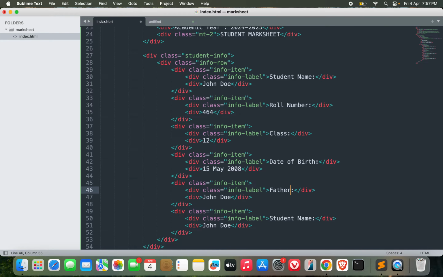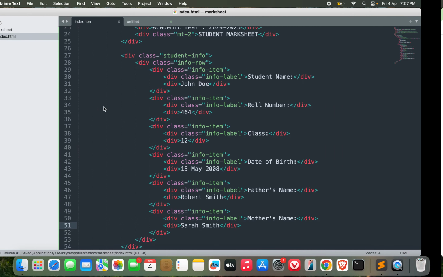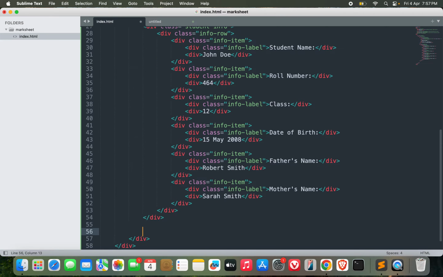Then it can be father's name, Robert Smith. And then mother's name. You can change the fields as per your requirement. Let's go with Sarah Smith. All right. Okay. We'll be adding CSS later on. So after student info, I will need the table for the actual Marksheet.